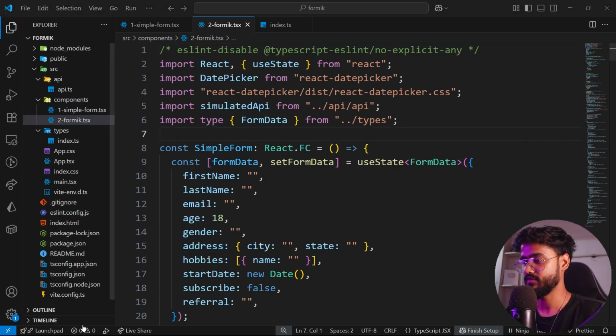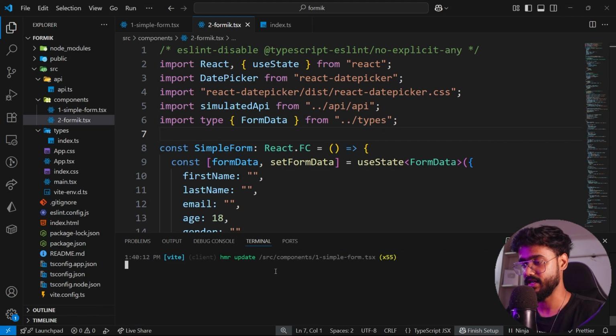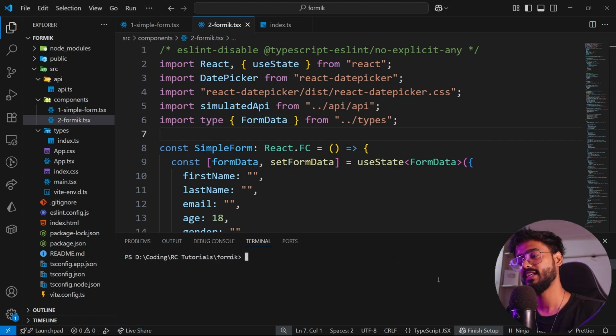Let's see. So first of all, let's go to our terminal right here. I'm going to open another terminal and I'm going to install Formik. So I'll say npm install formik. Apart from this, we are also going to be needing a validation library which is called Zod. Now you guys might have heard of Zod a lot. I've covered this in my tutorials as well. Zod is a very popular and powerful validation library which I will show you. And to connect both of these, we're going to be needing a package called zod-formik-adapter, and press enter.